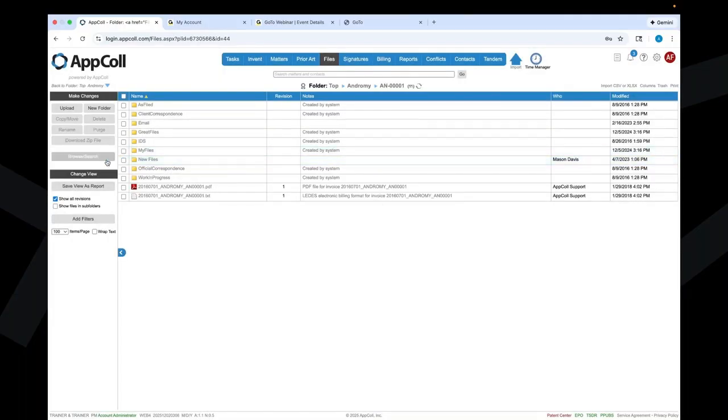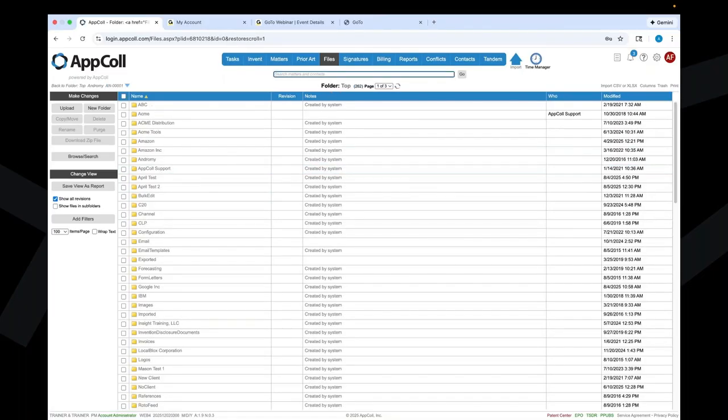So again, there's no third-party system involved, so really you're just free to use the files module as you wish to. All right. Next, we will talk about signatures.